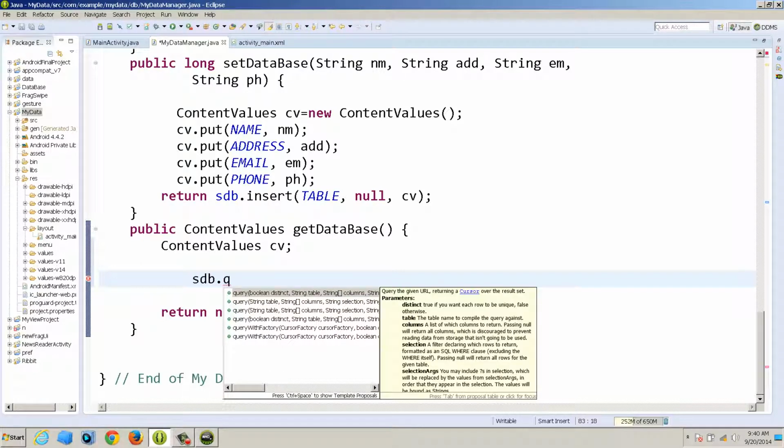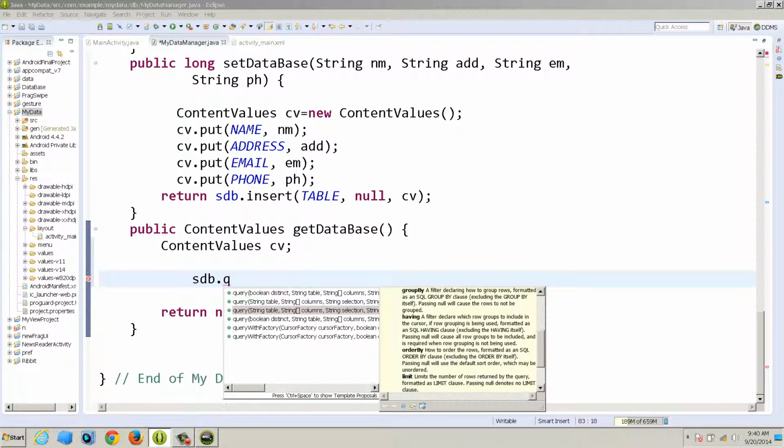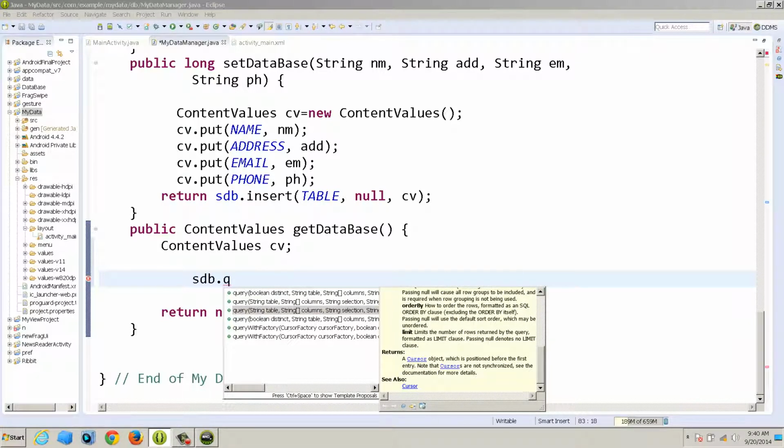Now, if we go to the third one here, the parameters are: the first thing is the table, the second is the columns, then there are selections, selection order, group by, having class, order by class, and limit, and all that. What it returns is a cursor. This is the main thing. When you call sdb.query, it returns a cursor object which is positioned before the first entry.